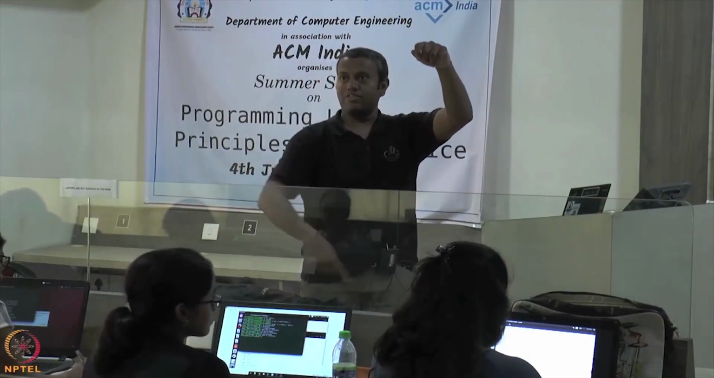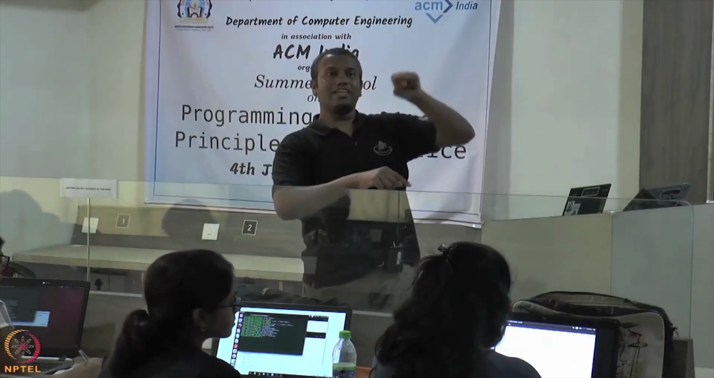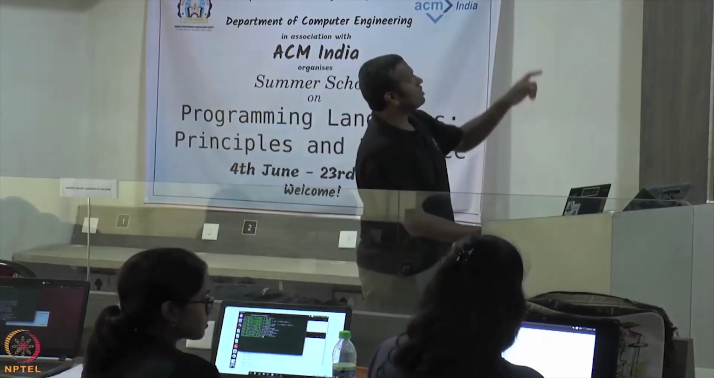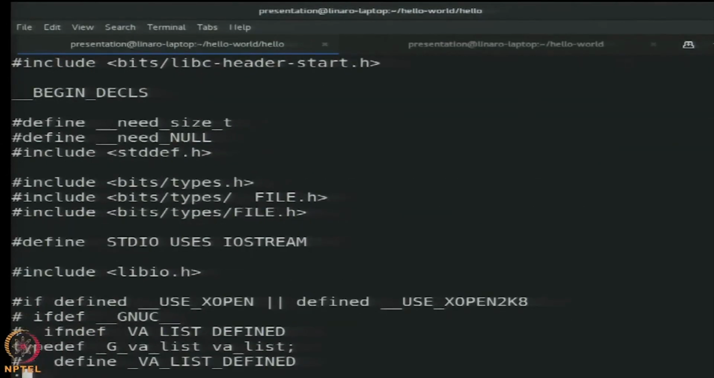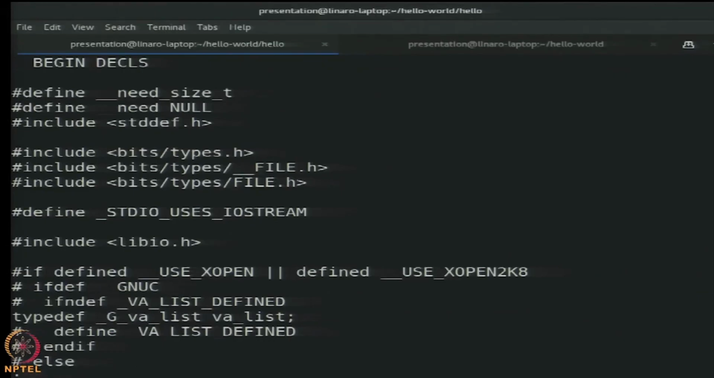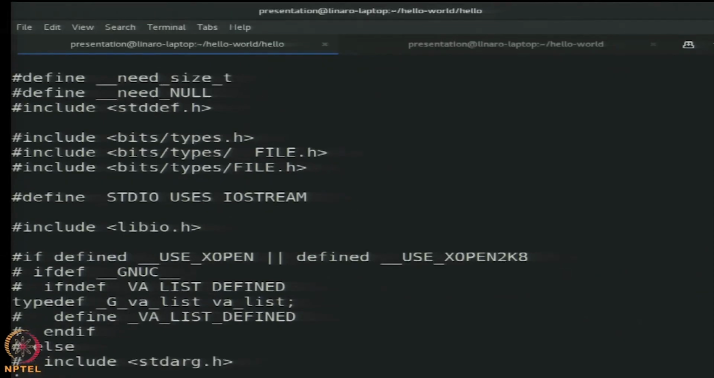Now we look at that entire file again. Are there any other includes? Are there any other includes in stdio.h right now? There are, right? There's bits types file, and libio, and so on and so forth, right? So recursively, it will open that file, right? That is one aspect of pre-processing.